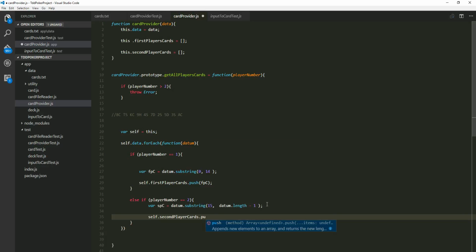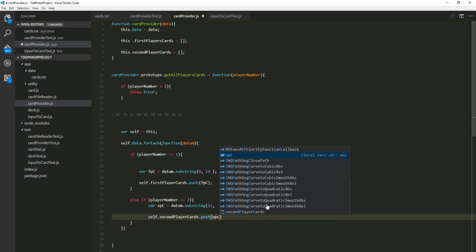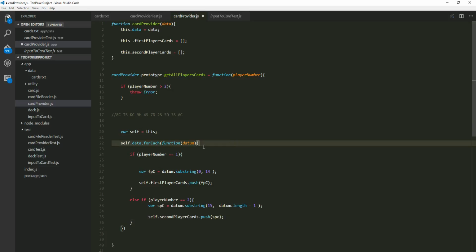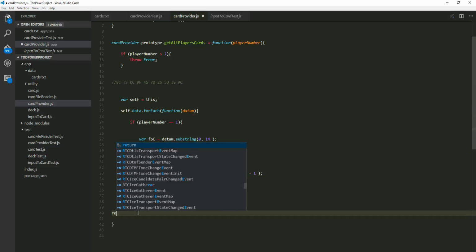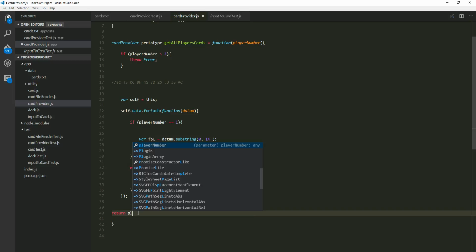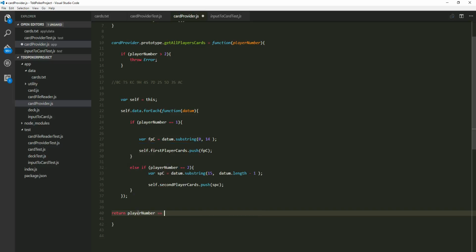Second player card, I'm going to go ahead and post that SPC, second player card. Of course, now we have to return the data here. Once we come out from our loop, we have added all our separated data into first player's card and second player's card, and now we just have to return based on the player number. If we are dealing with the first player, then we're going to return self first player cards. Otherwise, self second player cards.